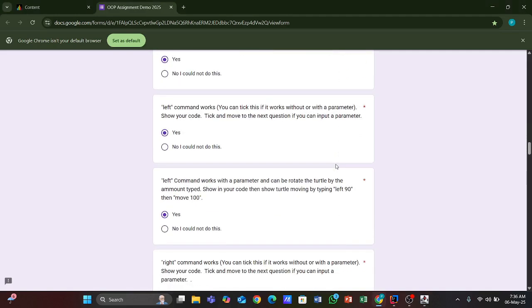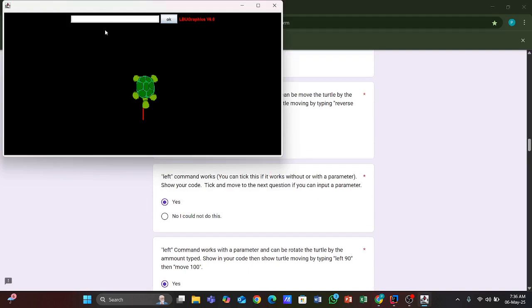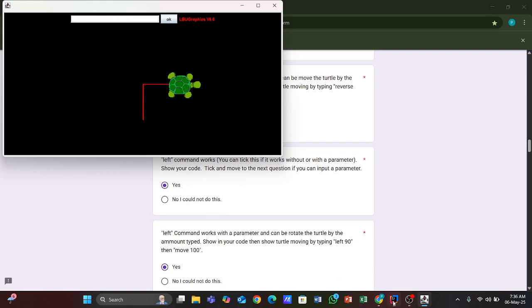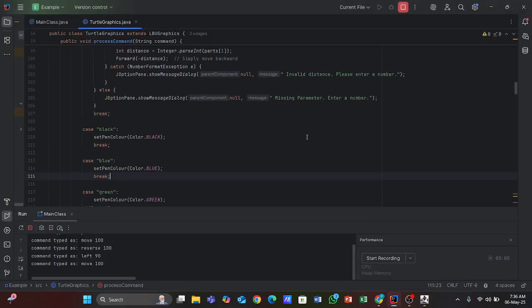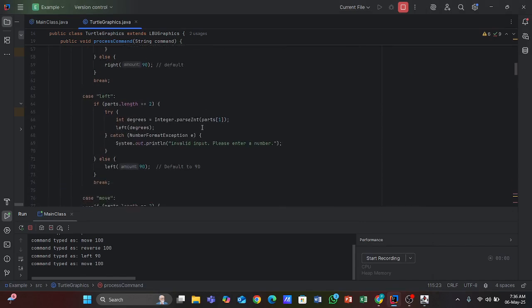The next command is for left. I can tick this if it works with or without a parameter. So let's run this command as well. Here it says first left 90 and then move 100. So it is working. I have marked yes, and I'll show you the code for the left command as well. So here is the code for the left command.